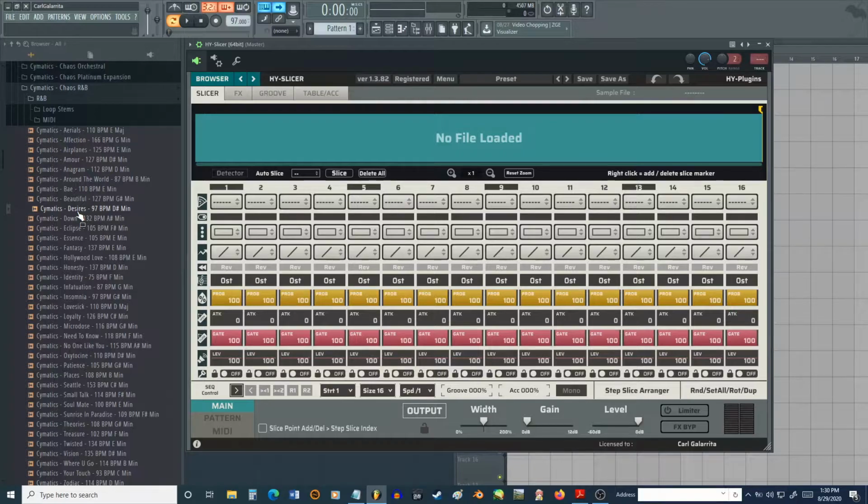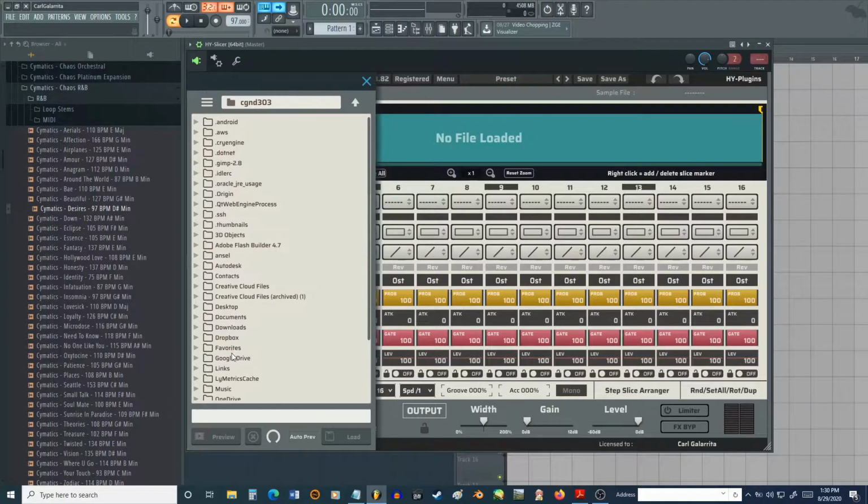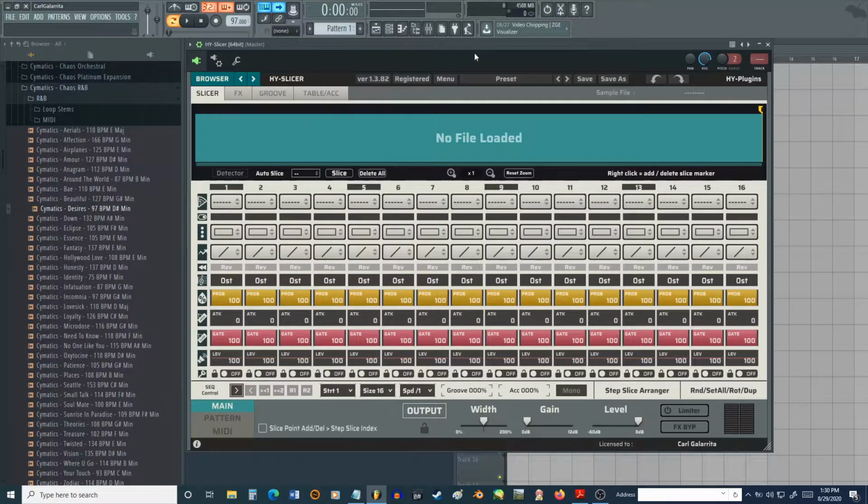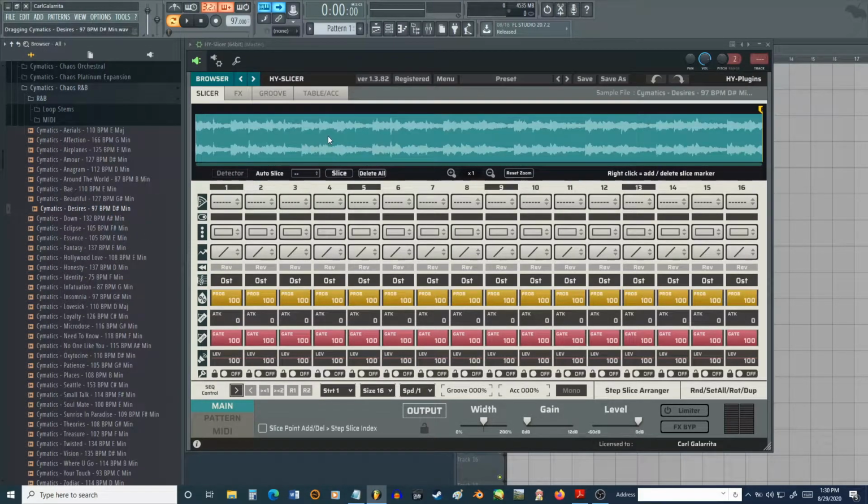Of course, what the manual suggests here is you go to browser, okay, and you load up your files that way to select the sample that you want to load up. On the other hand, the second method is to drag and drop your sample from your DAW, like so, and then you just load it up to your program, just like that.